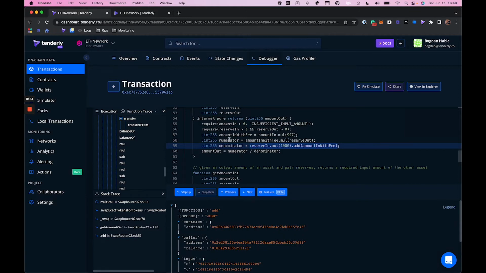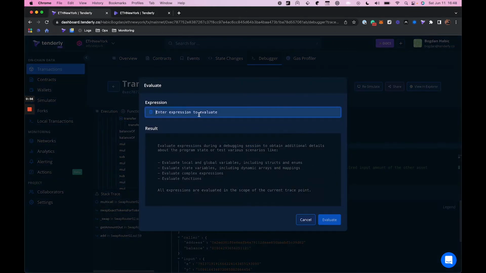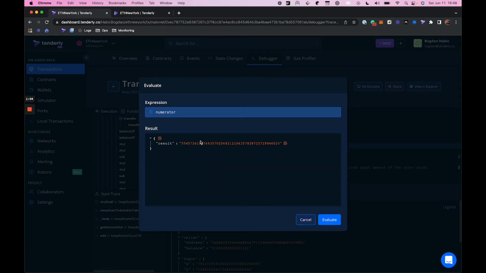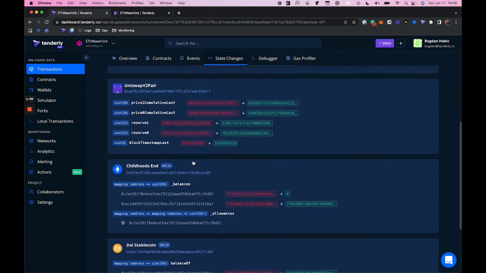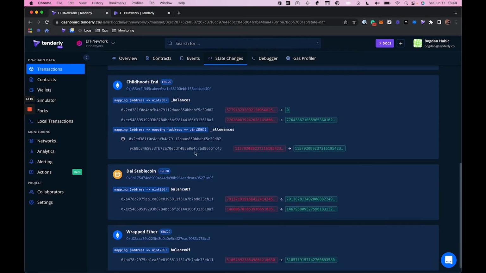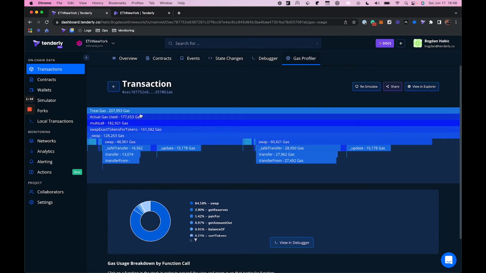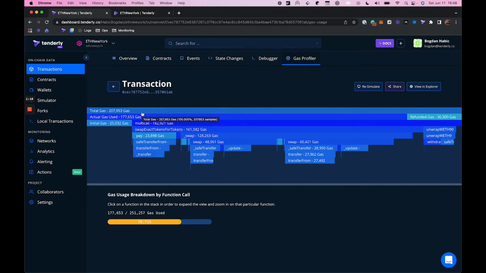I can also evaluate this particular thing, numerator, and then we can see the expected result over here. Just give it a second. So here we go. This is the value of the numerator variable. We also have access to all of the state changes in the transaction. It even supports complex mappings, events, and then gas profiler information as well. Now, one of the two bounties is the best use of the simulator API to achieve something in Web3.